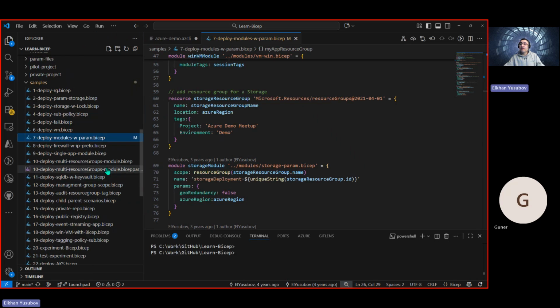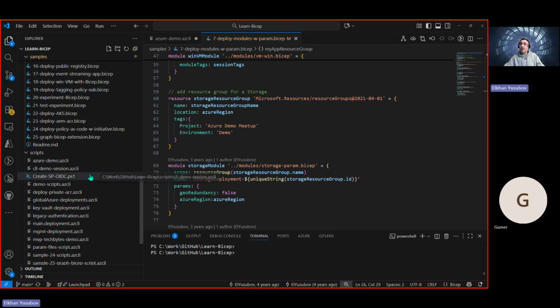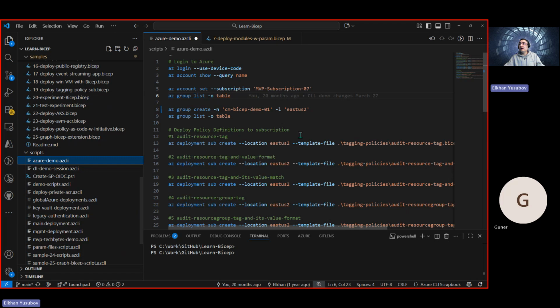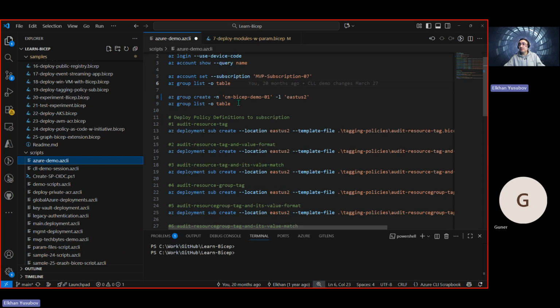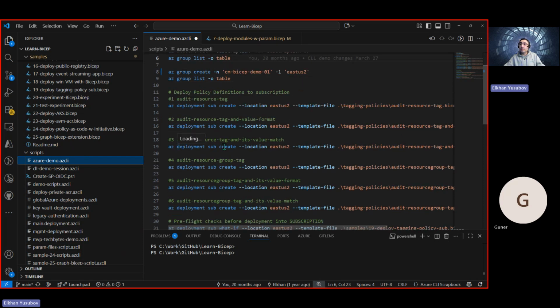To do that, you can go and check these scripts. I have many scripts. If you never did Azure CLI before, I would highly recommend to follow the script. First, you would need to make sure you are authenticated using the Azure CLI or PowerShell, depending on your preference. And then you want to make sure you are in the correct subscription. And then you can run these deployment scripts based on subscription or resource group or whatever the scope you are deploying to.